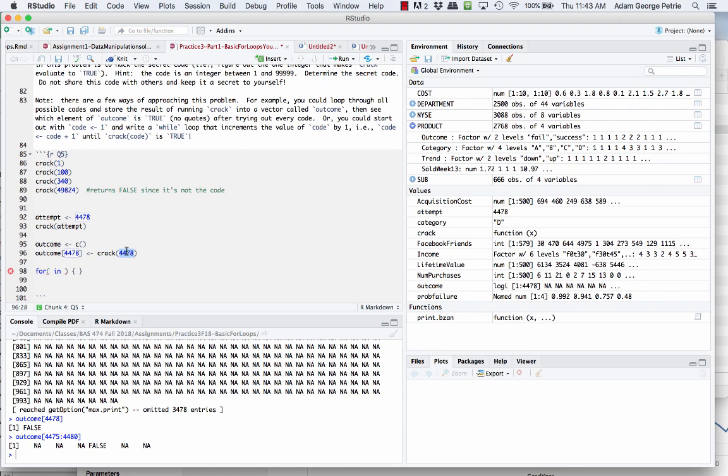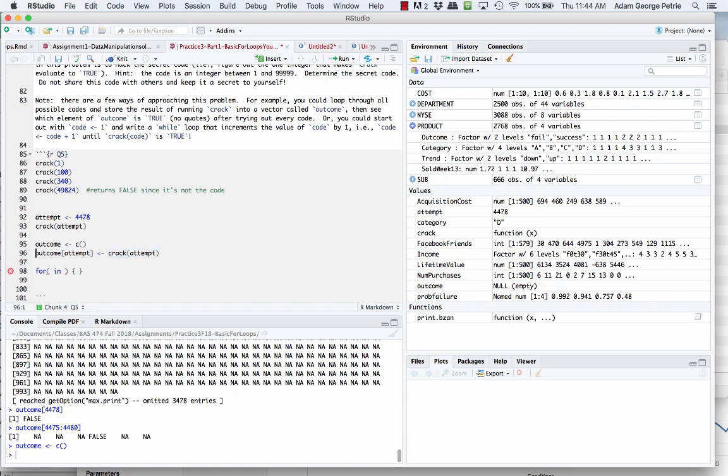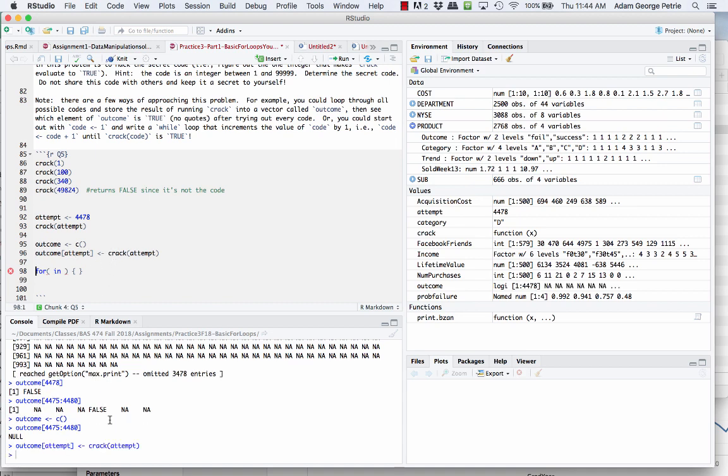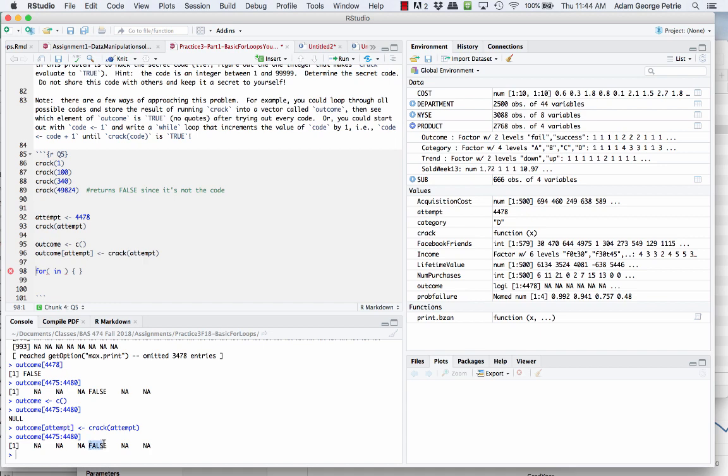Now, when I'm writing my code to get it working for the specific instance, I want to make sure to keep that code as general as possible. So instead of hard coding 4478, this number that I'm trying, since I left arrowed 4478 in there, I'm going to replace this to keep the code general. So now outcome attempt is going to be the 4478th element of outcome, and crack attempt will be the result of running crack on the number 4478. So if I reinitialize it, wipe everything out, there's nothing in there. Define outcome bracket attempt, I see that we've defined that one particular element to be false.